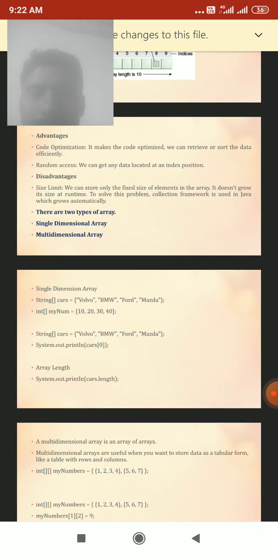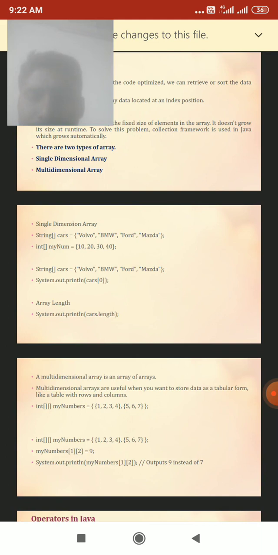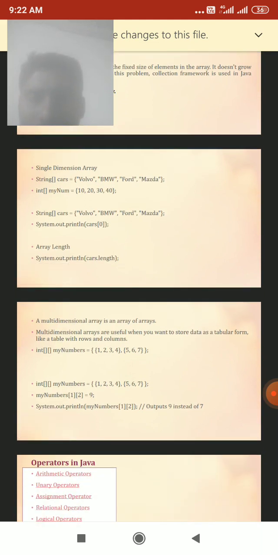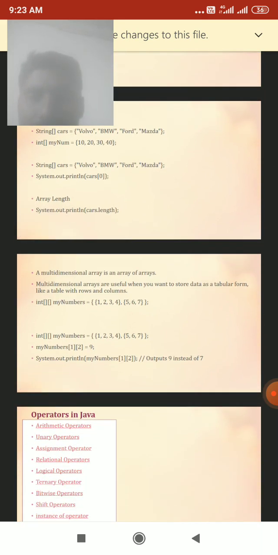There are two types of array, single-dimensional array and multi-dimensional array. A multi-dimensional array is an array of arrays. Multi-dimensional arrays are useful when you want to store data in tabular form.